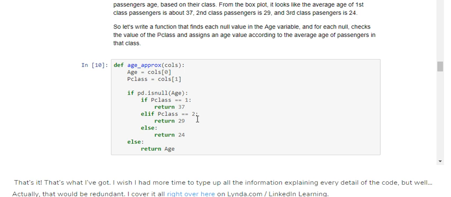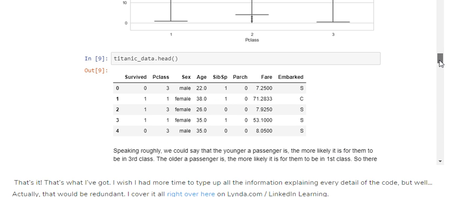If the person is sitting in the second class, we can return the appropriate age. So how do we get it? See, if a person is sitting in the first class or third class, we can return the appropriate age, right? So if it is a missing age, we can put the average. If it is first class and it is missing, we can put the average.